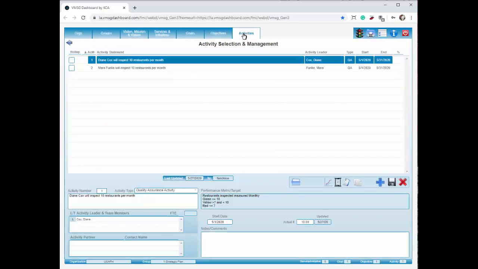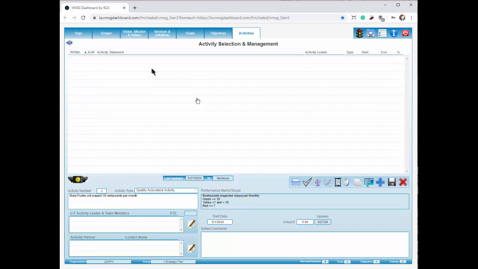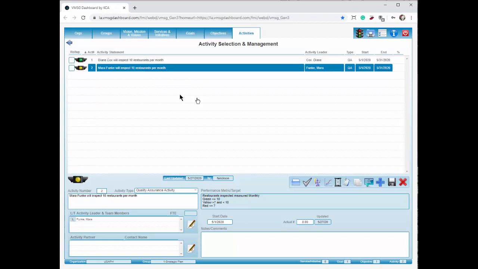Now down to the activity level. So what we're probably going to do at this place is have an activity for each inspector so we can track each of their performance as they're going through the month here. So you see we have Diane Cox will inspect 10 restaurants a month. Mara Funke will inspect 10 restaurants a month. Now, if we want to just say we're going to add, let's say Tom Keller as a restaurant inspector in here, instead of having to re-enter all this information, we can use the copy and paste feature here.